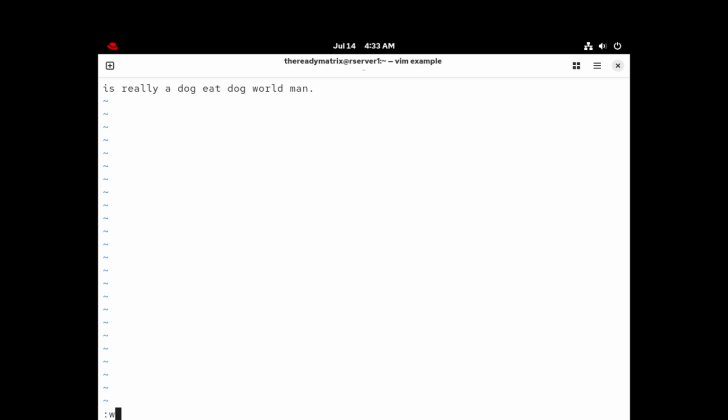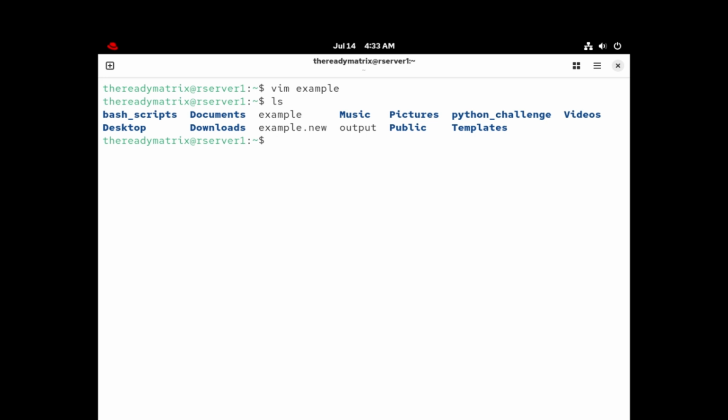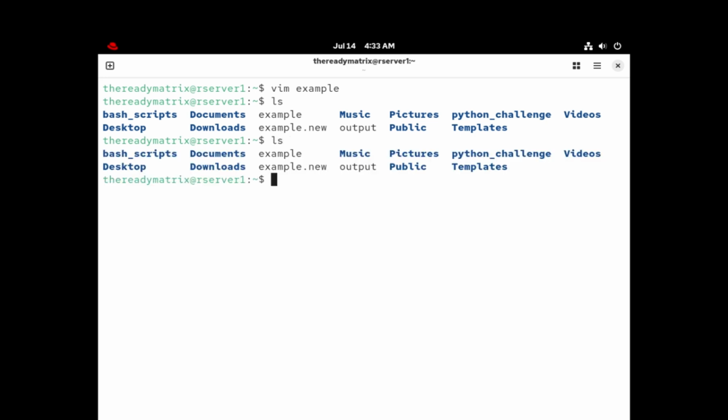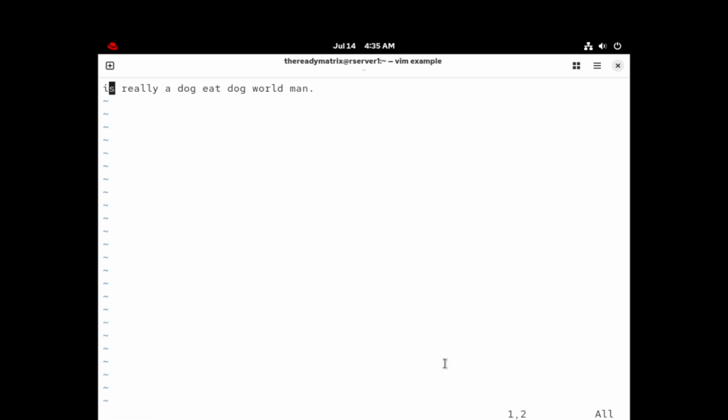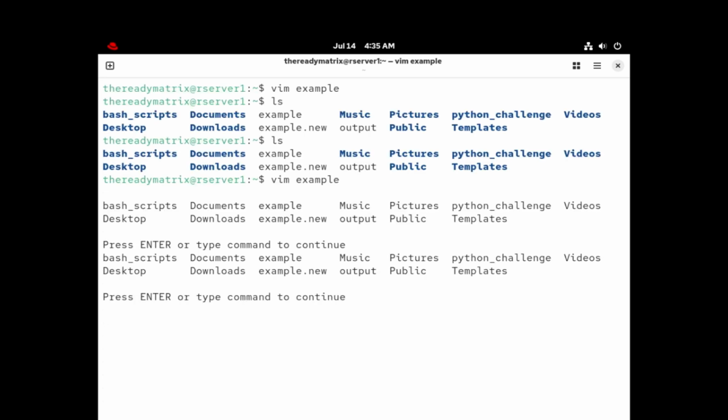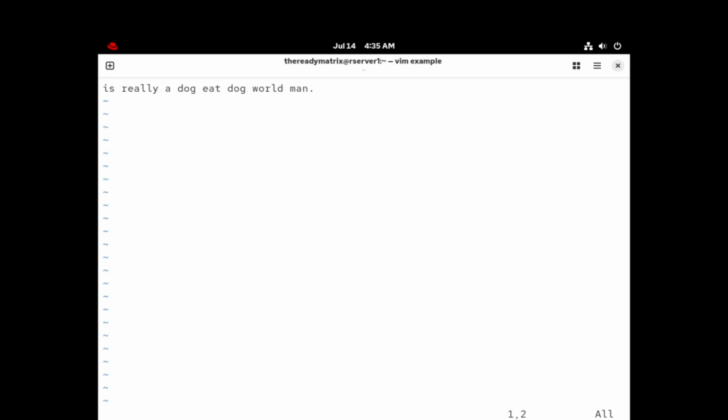Instead of doing this, we'll learn how to do this. And lastly, you'll learn how to find and replace text in a document. So let's go ahead and get started.